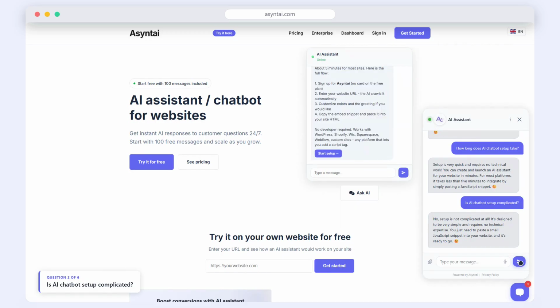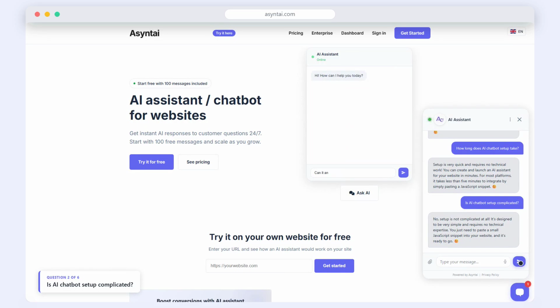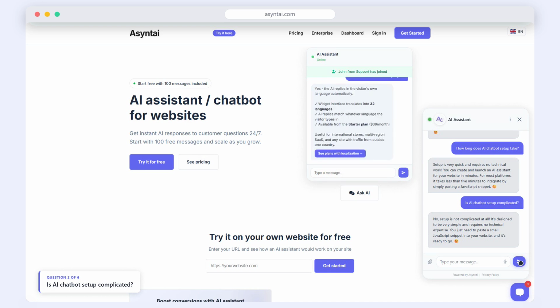Getting started is incredibly straightforward. Simply paste a small JavaScript snippet directly into your website. You'll be up and running in minutes. No coding skills required. It's truly designed for ease of use.